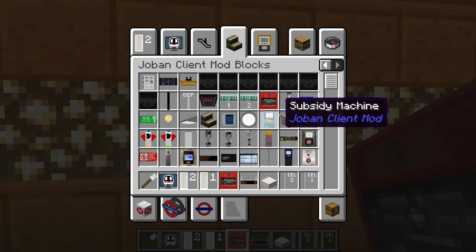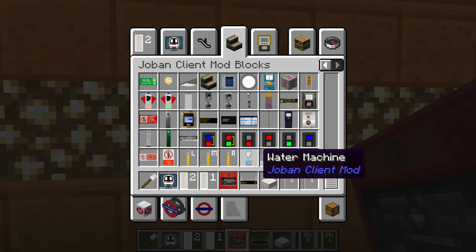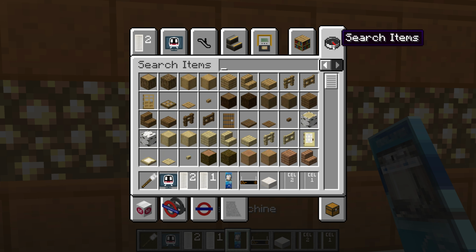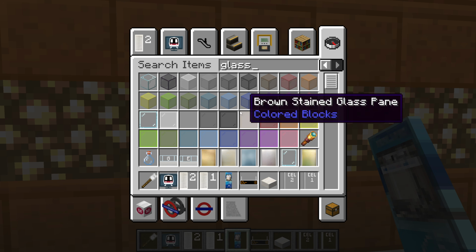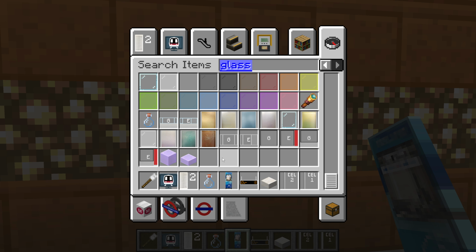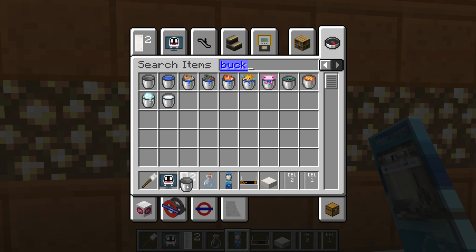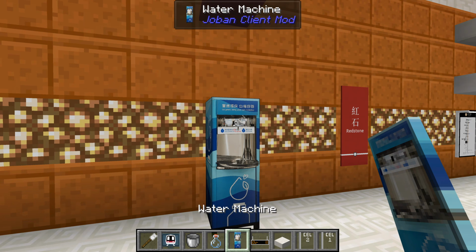Alright, next, the water machine. The water machine already existed in the old versions of the Joban Client Mod, and you can get yourself a glass bottle, like that, and now you can even use a bucket. So let's take a look at that.